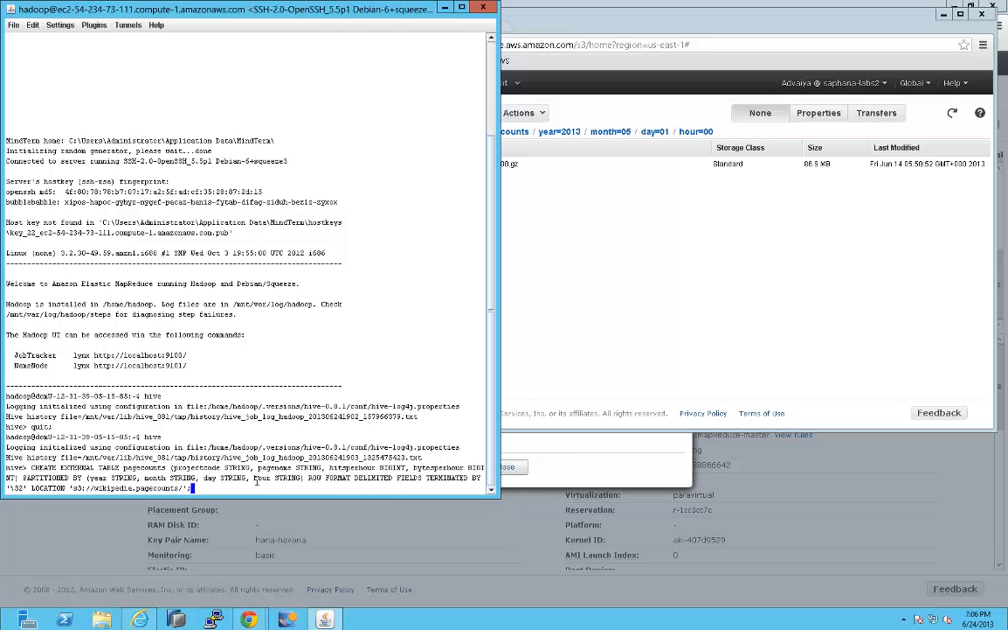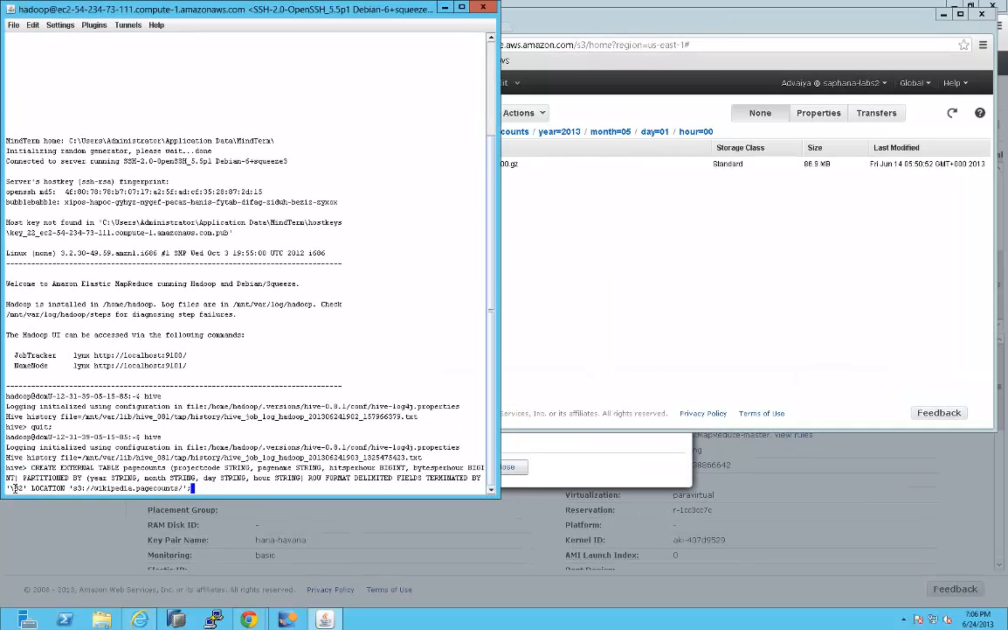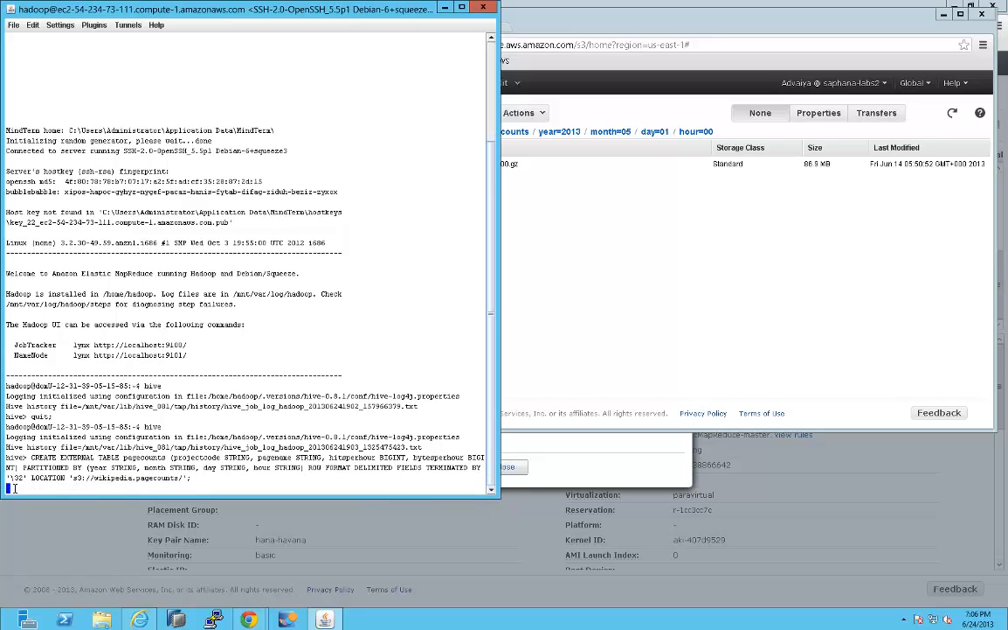Now our data is delimited by a space, and so we're using the /32 to represent the space character, and then we have our location value where we're going to do our results. So with that, we'll go ahead and execute this command. Now we're not actually loading any data. What we're doing is we're telling Hive to build a table on top of our structure that will be ready to load in our Wikipedia data.